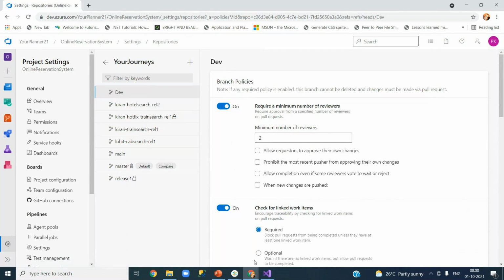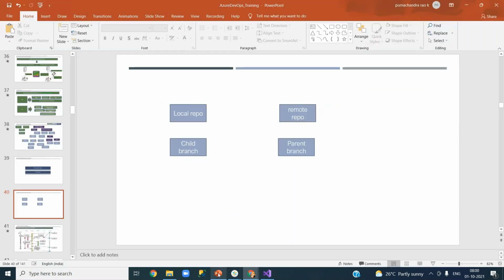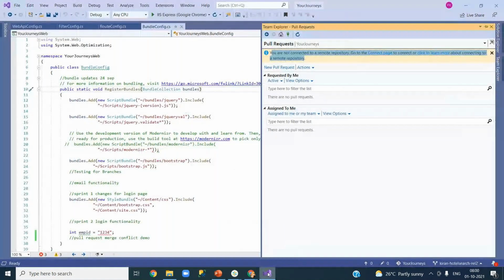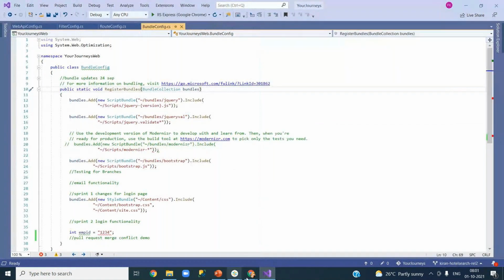Okay, so two types of merges: between repositories, remote and local, and between branches, parent and child. I hope that clears it up. Yes, for now. So spend your time here on branch policies and security, etc.